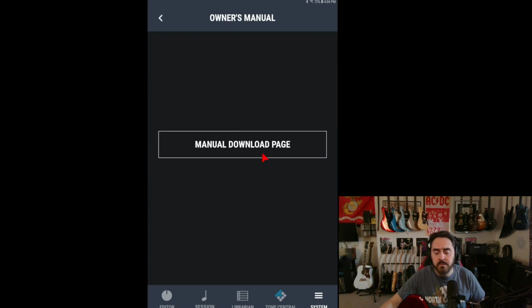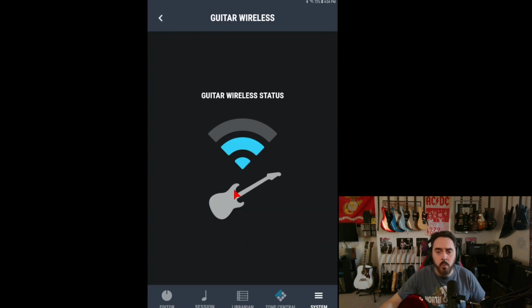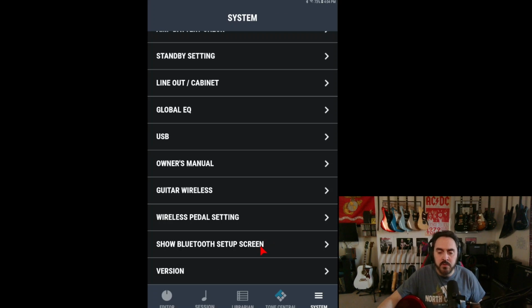You've got your owner's manual if you want to download your owner's manual to your tablet or phone. Guitar wireless, that is this thing right here. And the closer it is to the amp, you're going to get more bars. Wireless pedal settings. If you have a wireless pedal, this is where you can make all those changes and customize it.